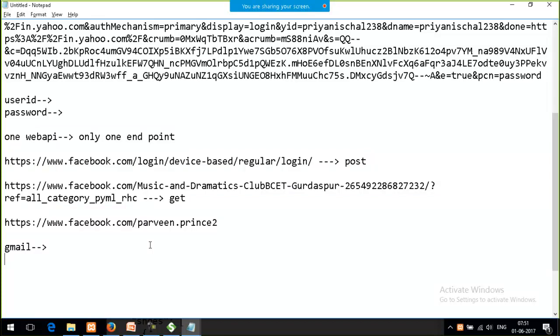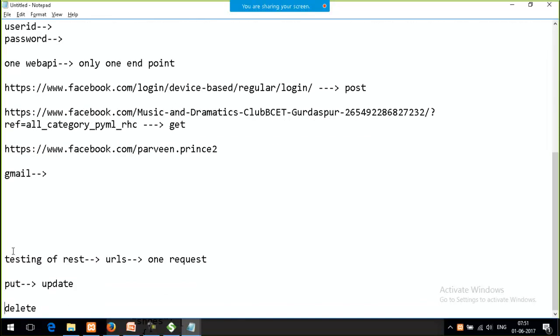But one thing I did right, if you remember, this line. If you are going to test any REST-based web API, you will get URLs. Fine, and the developer is going to tell you what kind of requests and methods are present within that URL.